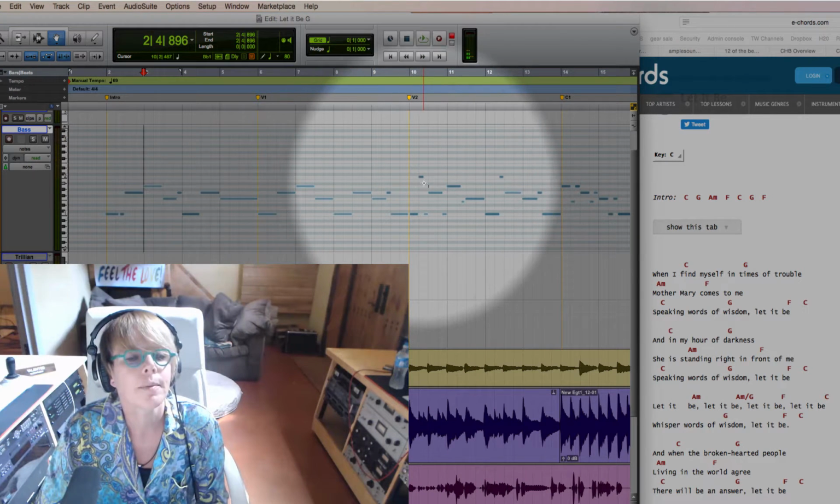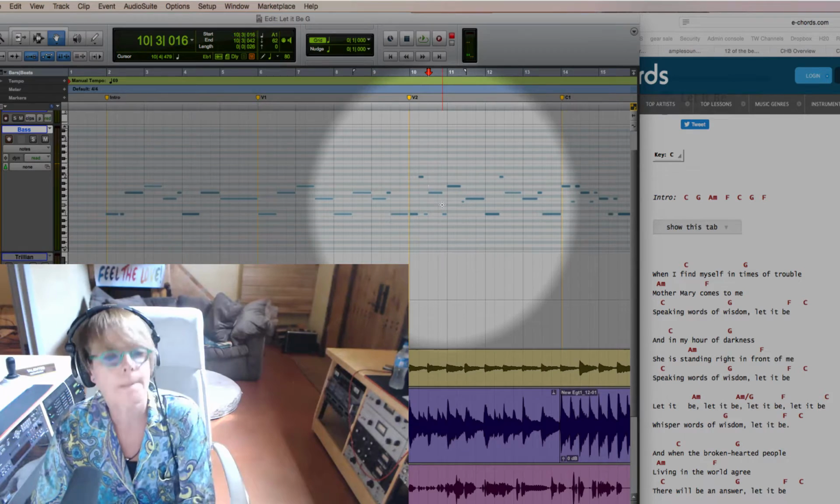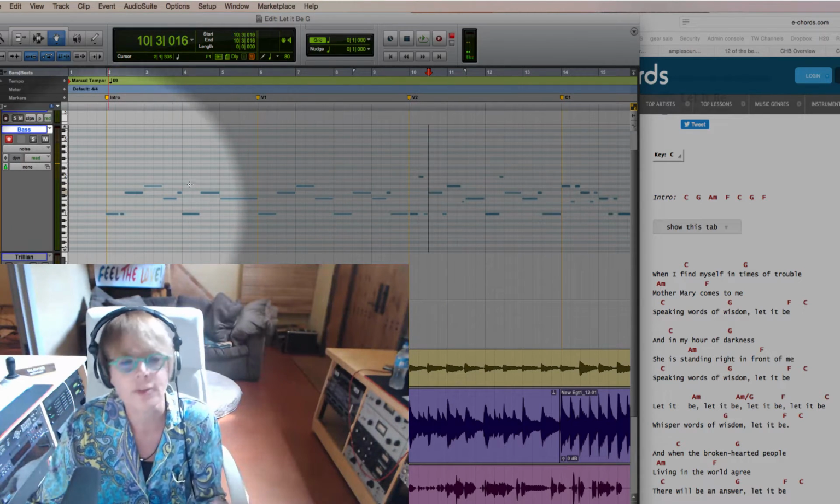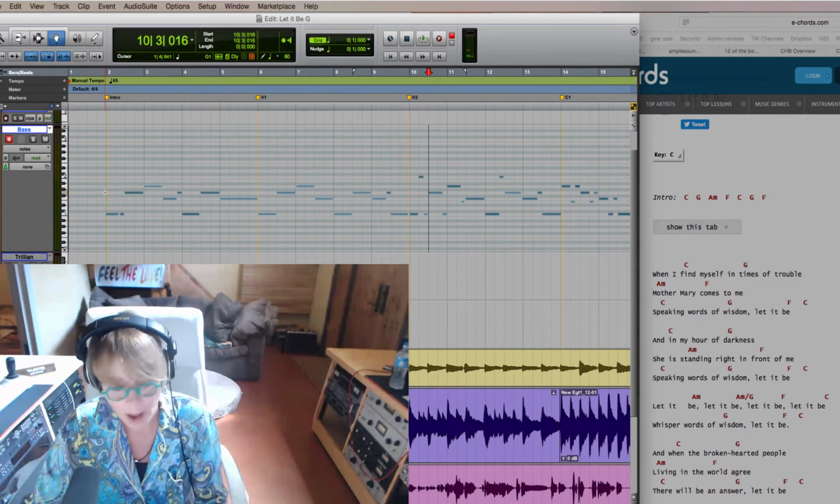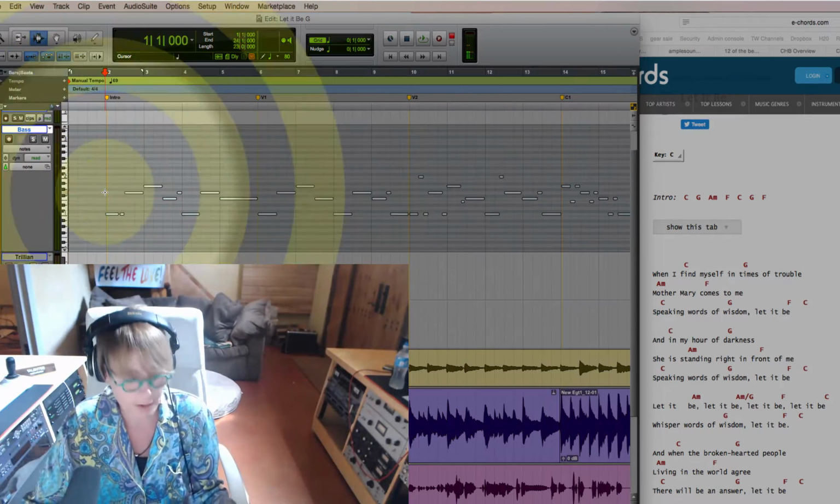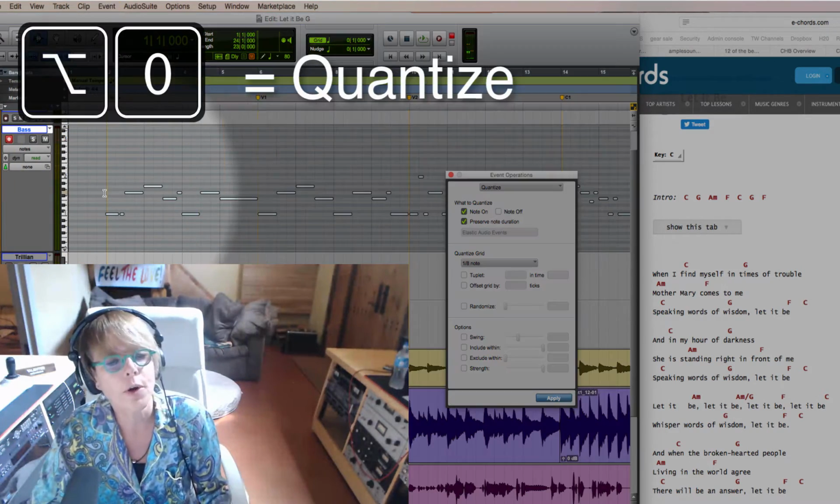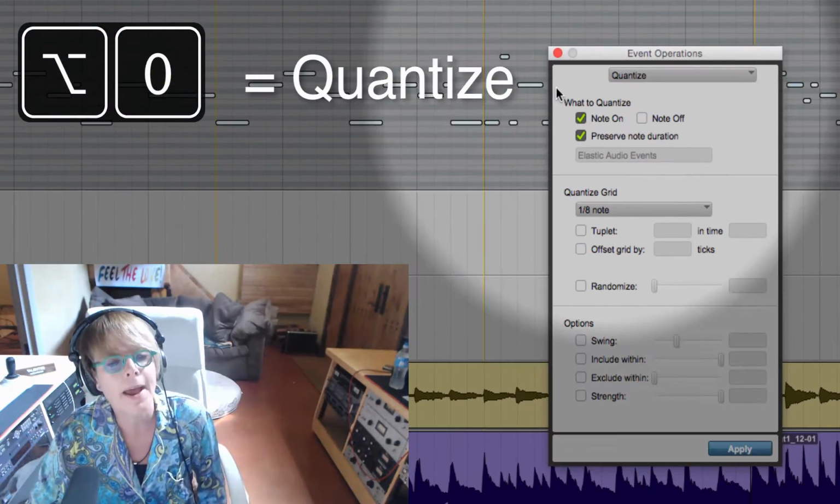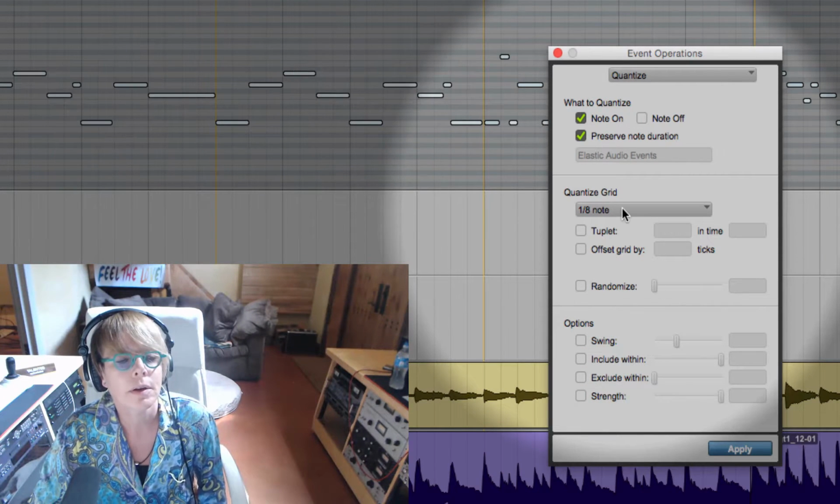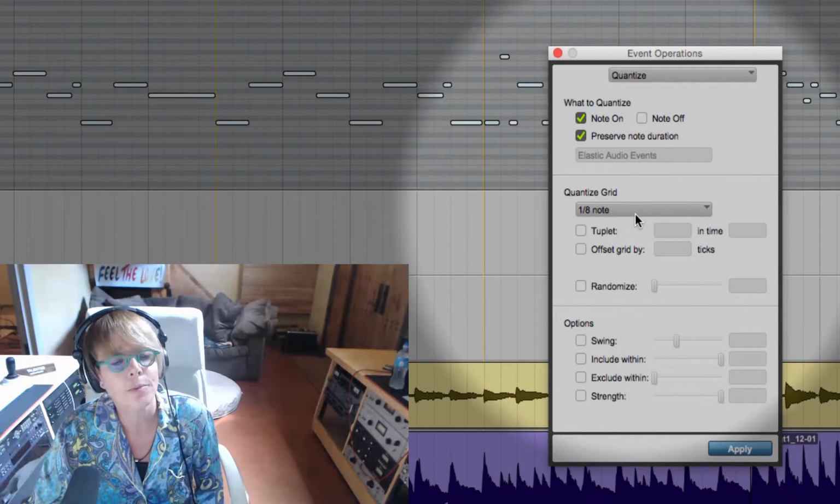So I did the same thing, it looks like right there, bam. So you can see these little notes because I'm not supposed to be playing two notes at once. Then I'm just going to quantize it. I'm going to Option 0 in the number pad, and I think 8th note should be fine.